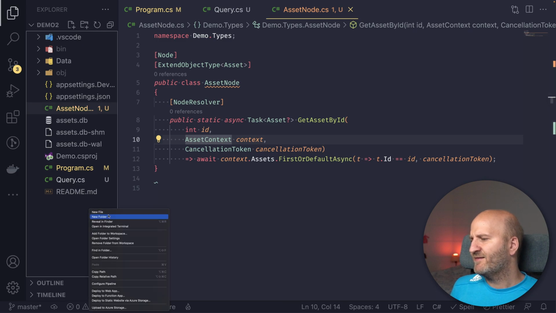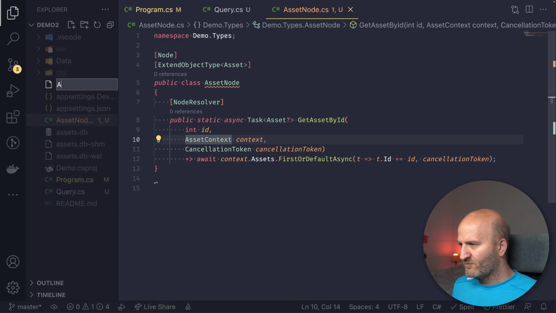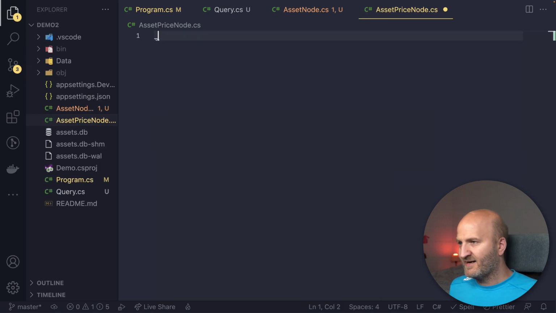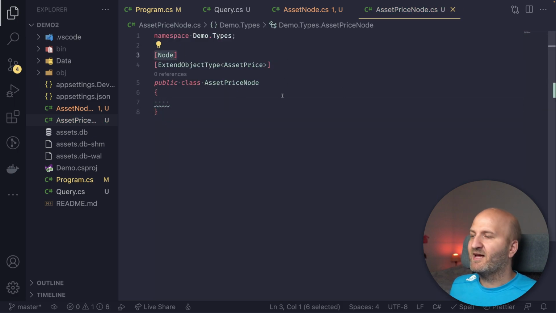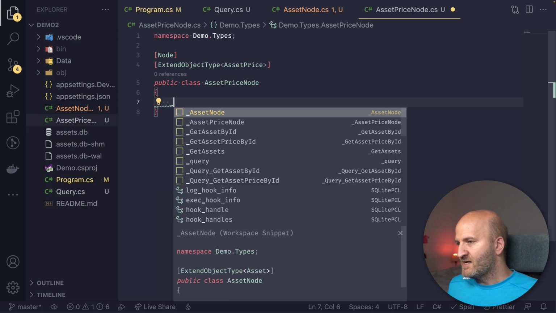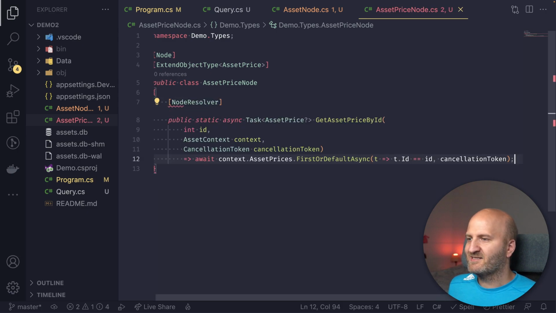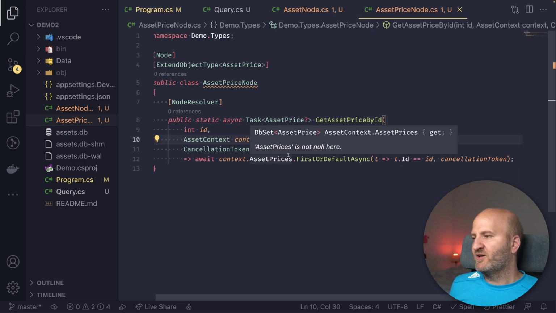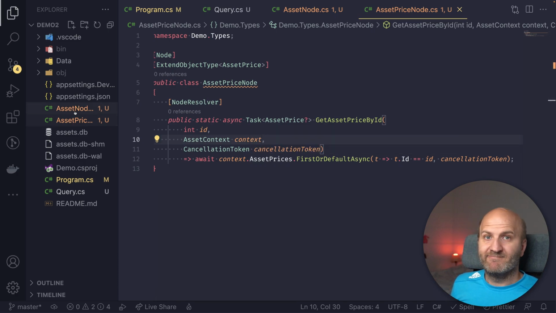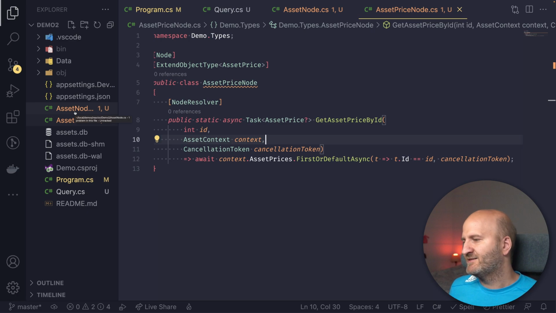In order to get that working with 12, we would need to introduce an asset price node. Let me put the class in here, AssetPriceNode, and you can see we already have the node attribute here. Then we would put the GetAssetPriceById node resolver in as well. So now we already have quite a lot of code for just two entities. But we are not done yet.